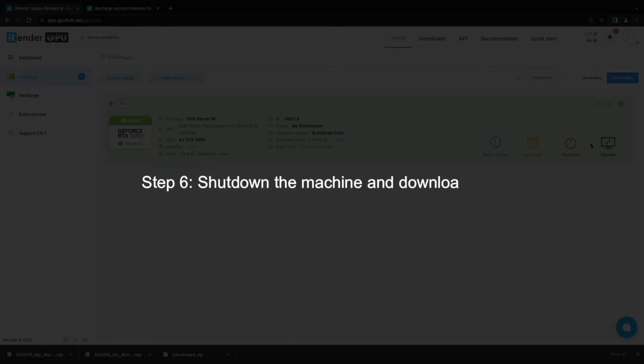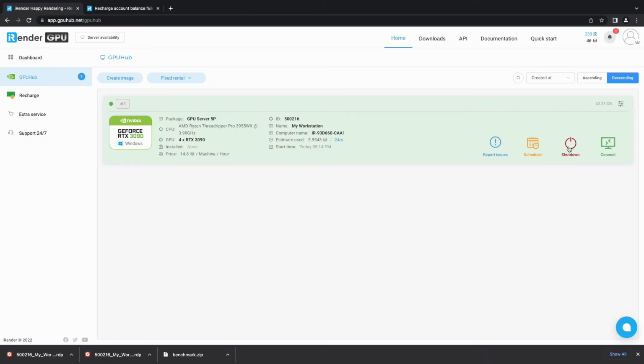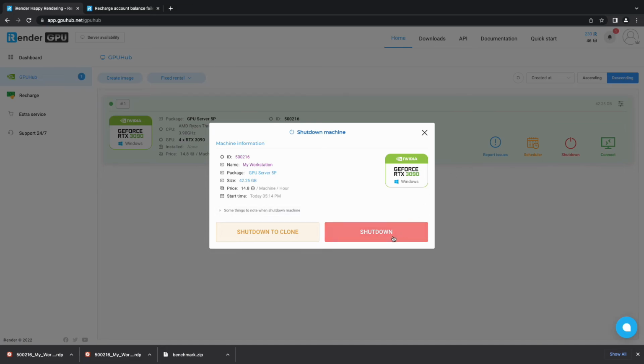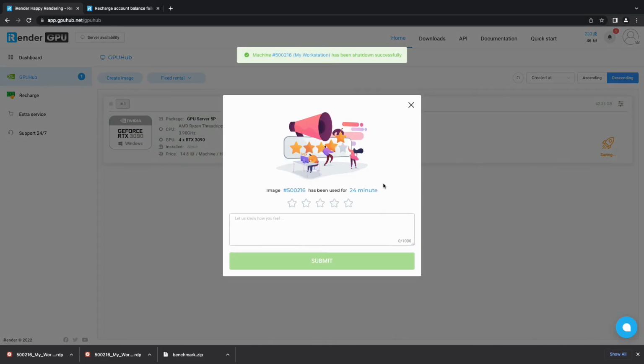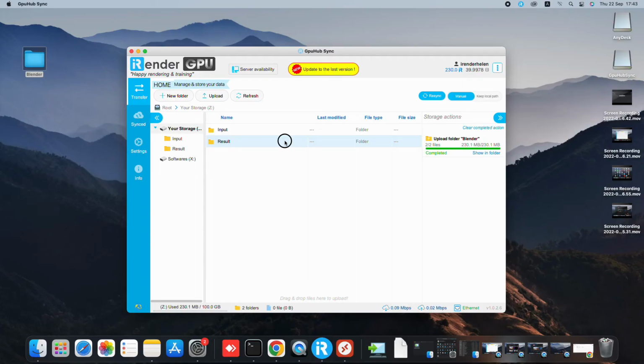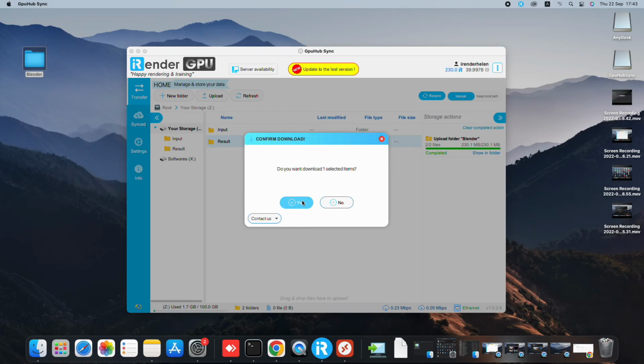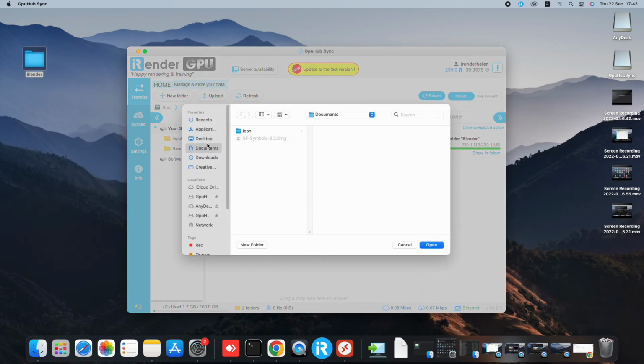When everything is complete, we shut down the remote server on the iRender console. Only by doing that, the system will stop the build. The final step is to get your results by downloading them from the GPU Hub Sync to your personal computer.